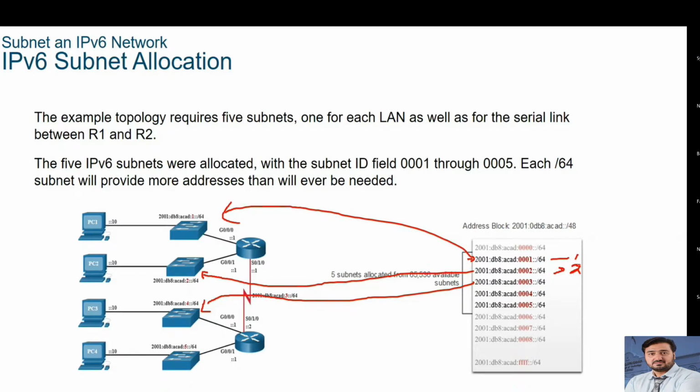This is the third subnet, as we discussed yesterday, and this is the fourth subnet, and this is the fifth subnet. You can see we are adding 1, 2, 3, 4, and 5. So this is the hexadecimal notation. We are adding these things, so it becomes a new subnet. So in this network, this is the first subnet. Here we have the second subnet, here the third subnet, here the fourth subnet, and this one the fifth subnet.